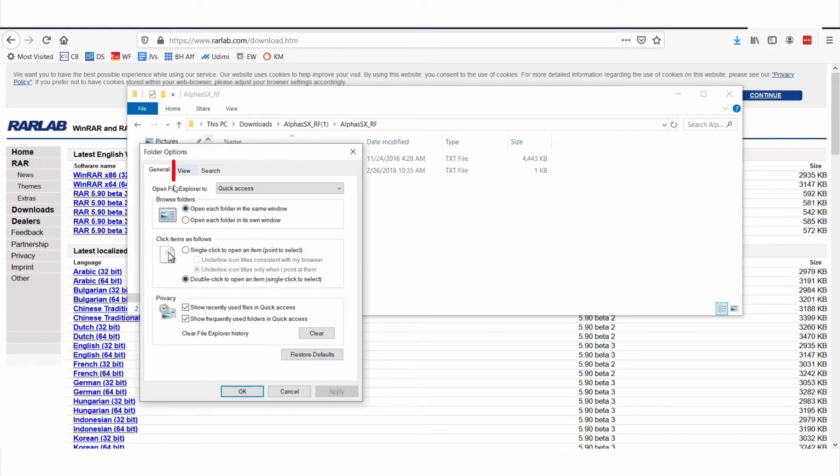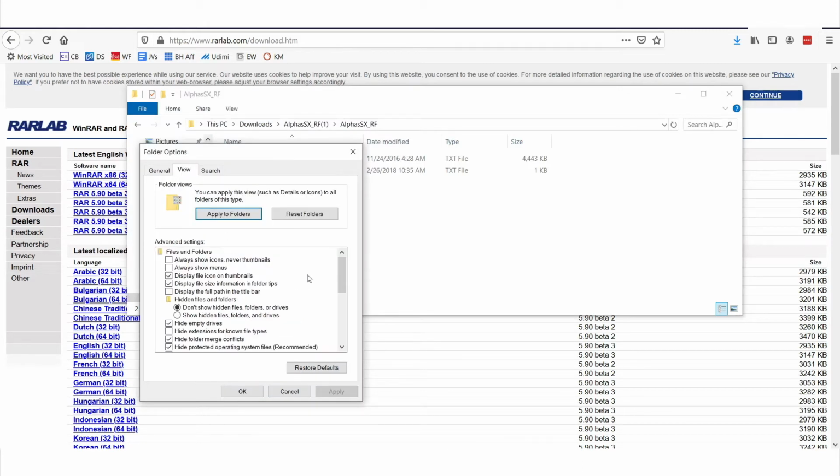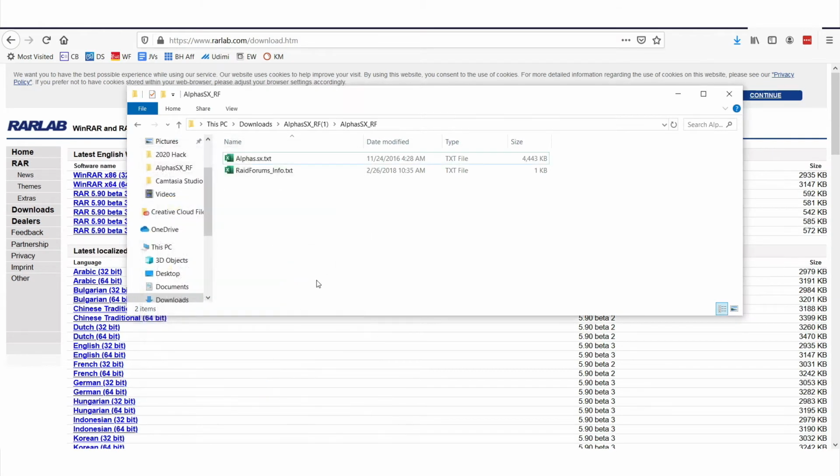Within here, you'll need to click View. And once you're under View, you will need to go down to the checkbox which says Hide Extensions for Known File Types. You'll need to make sure this is unchecked, okay? Unchecked for Hide Extensions for known file types right there. So once you do that, you will be able to manipulate this file.